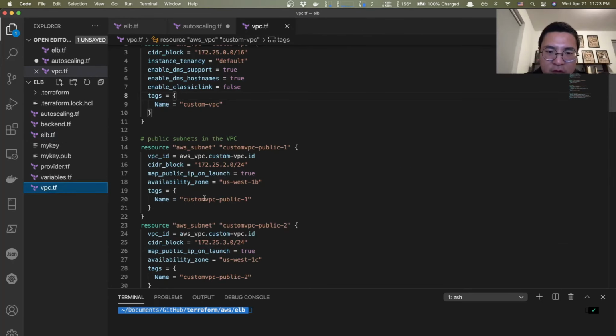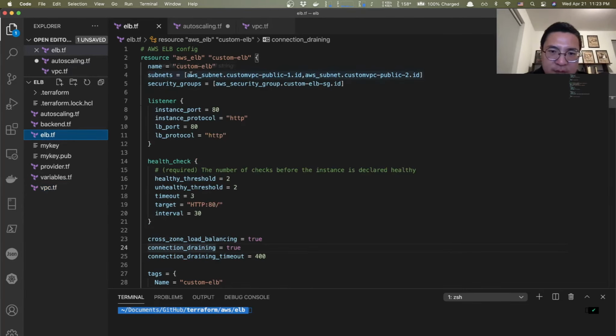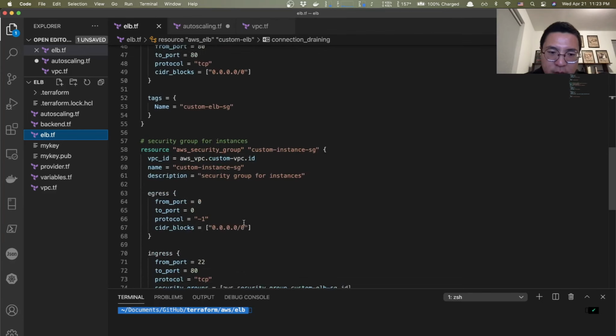I created two public subnets. Here we go, custom VPC public 1 and public 2. I include both in the ELB subnets. All right, and after that is the security group. That's basically what I defined right below.